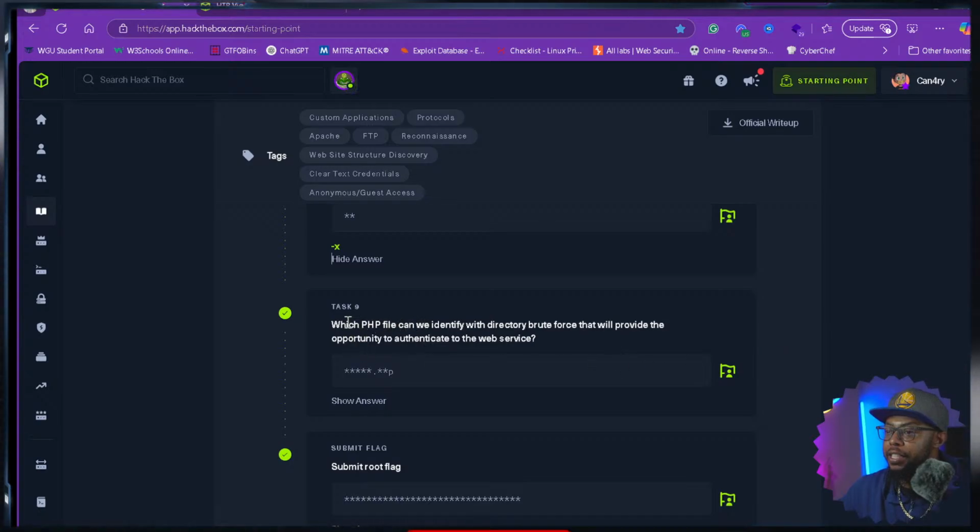Let's see. Which PHP file can we identify with directory brute force that will provide the opportunity to authenticate to the web service? Something PHP. I mean, duh. So I guess we got a brute force eventually. That is probably the only thing I got stuck on with this whole thing.